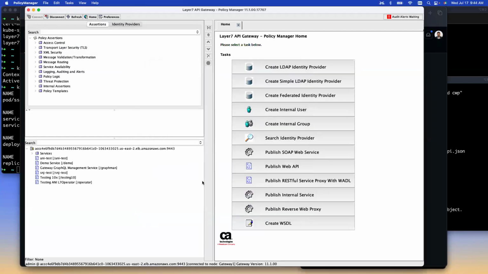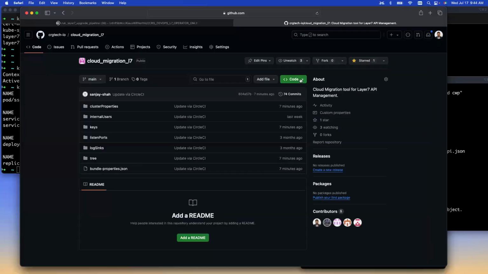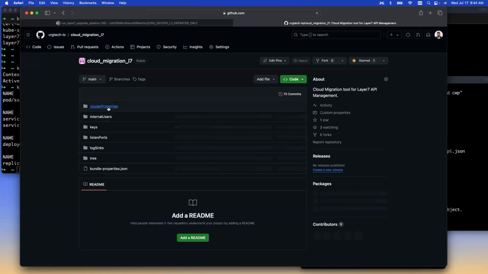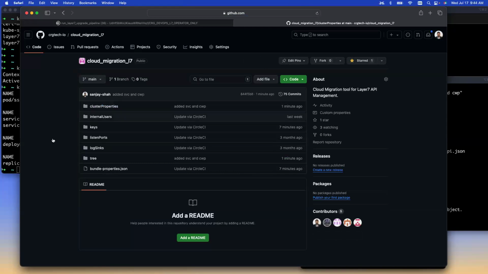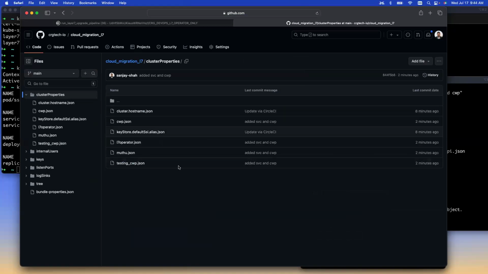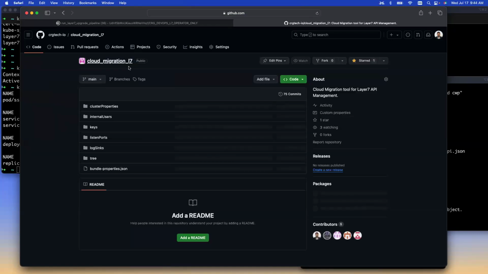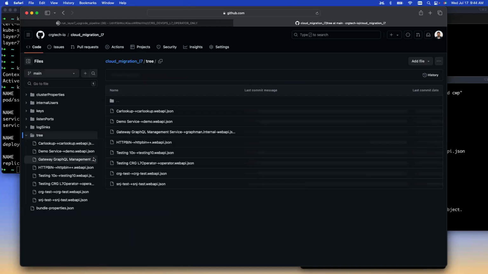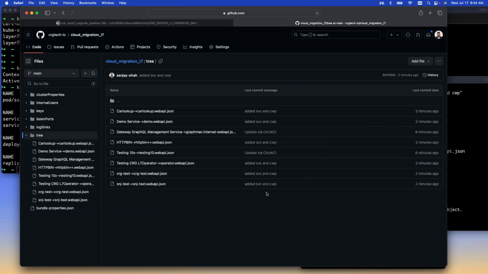So let me show you the GitHub repo. I'm not sure if you have enough time, but I'll try to do it. Okay, so this is the GitHub repo. Let me refresh again. The cluster-wide properties were here. Okay, as you can see, it got updated here just 2 minutes ago. So these are the policies that got updated 2 minutes ago.